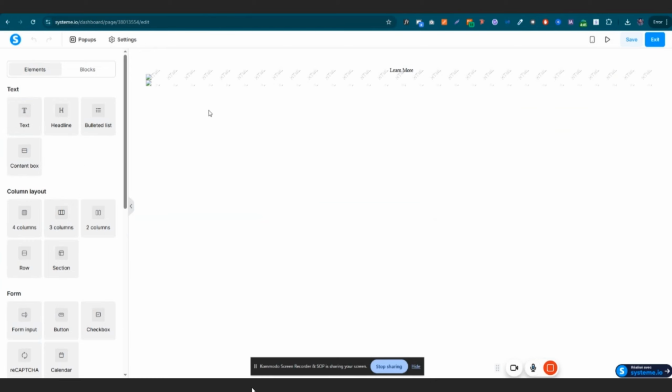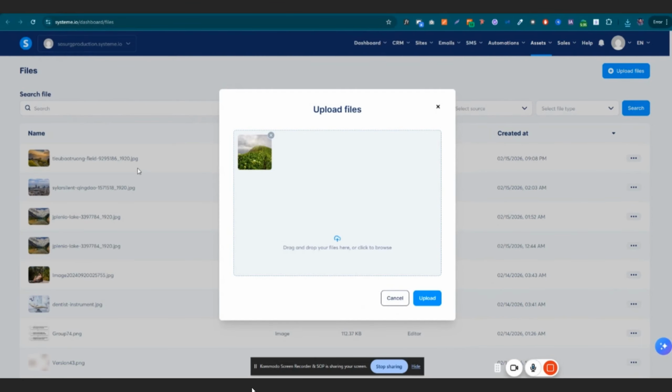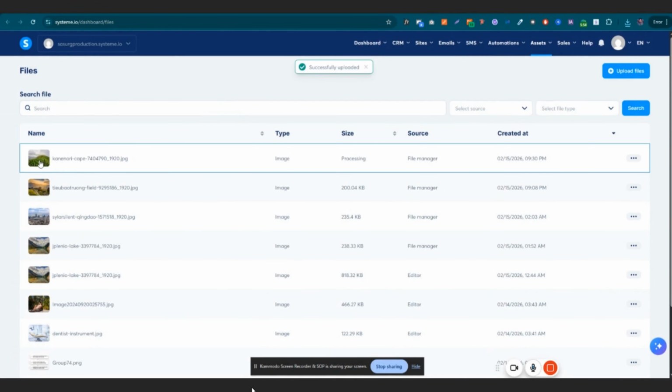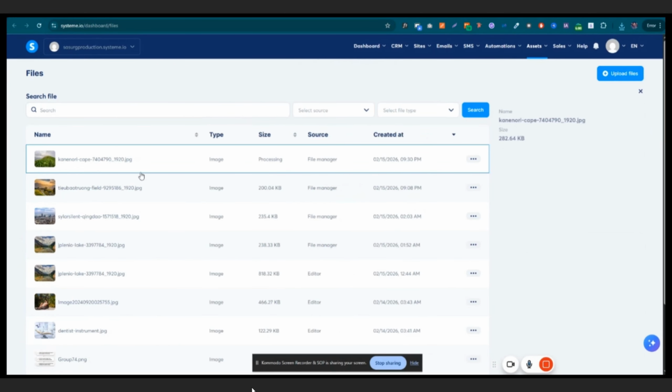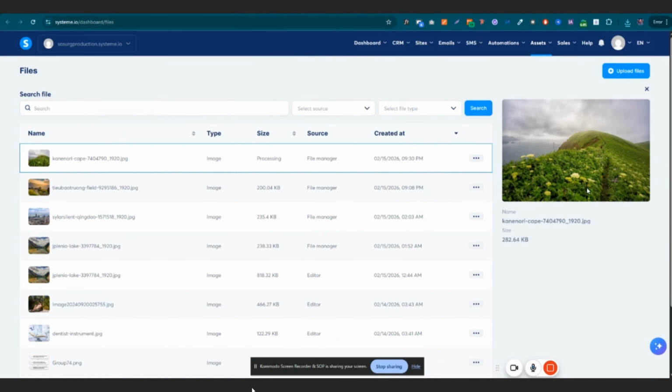So we come to the assets file and we are going to upload this image here. Just simply click here, click upload file, and select the file. Here is the image. Make sure your image type is JPG. When you upload a JPG file, your slider image looks clear, not blurry. Okay, so just click select, click this image, and there is the preview. Click on the right side, click copy image address, and now we use this image.